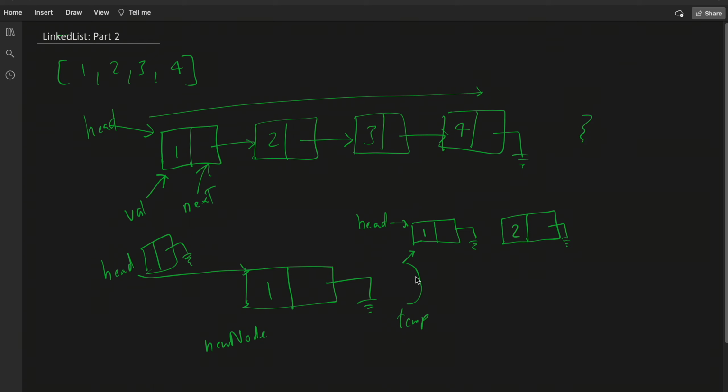Plus it is head.next and it is temp.next as well. But now we are saying temp.next, we said temp.next is equal to new node, and this is our new node currently. So this will get replaced and temp.next will point to new node, right? So we have now inserted 2 at the end of 1.